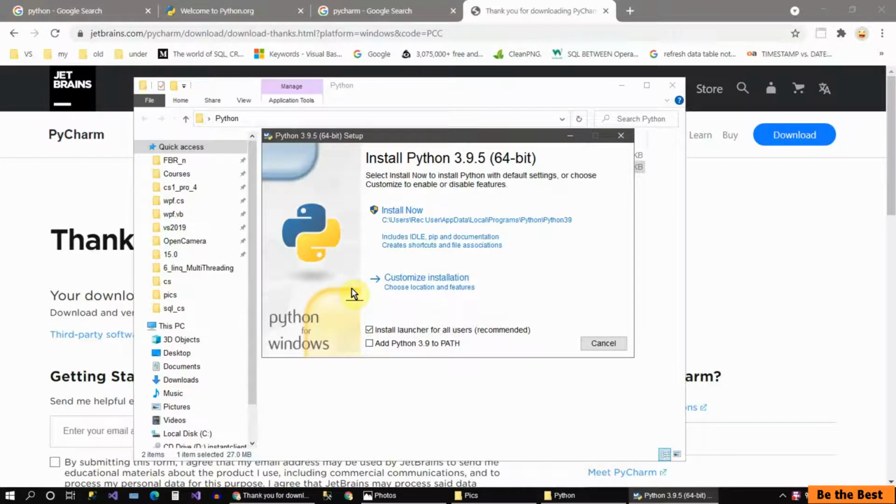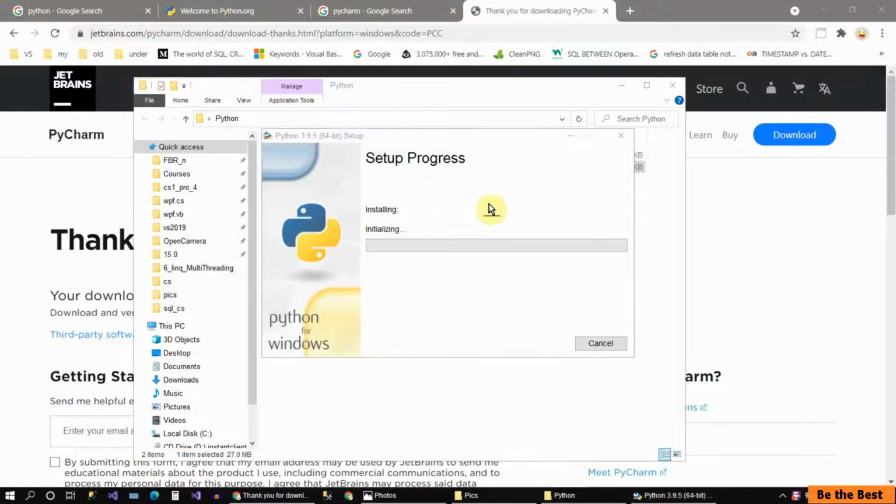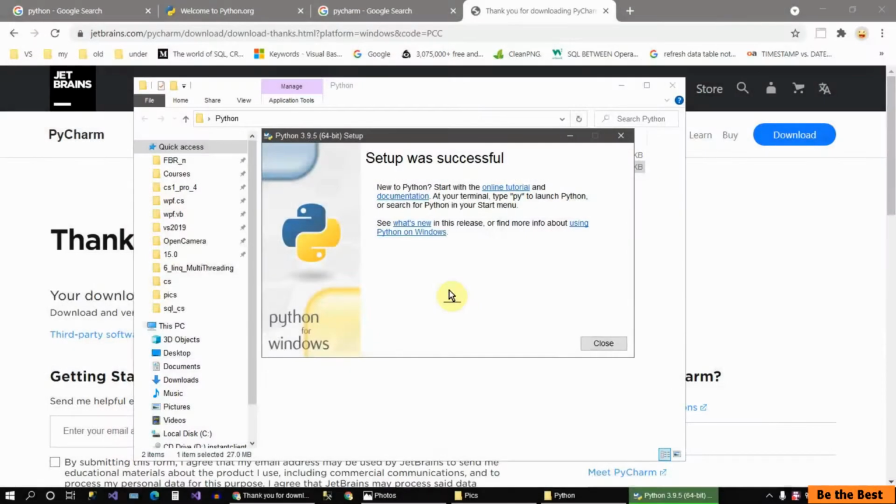Also, I have other options here, and this is a really important and critical note: Add Python 3.9 to PATH. Don't forget to check this checkbox, then you can run Python code everywhere on your computer. So this is a really important matter. Don't forget to check this checkbox and click install now. After a couple of minutes, everything will be done. So let's be patient. Welcome back. Now my Python is successfully installed.